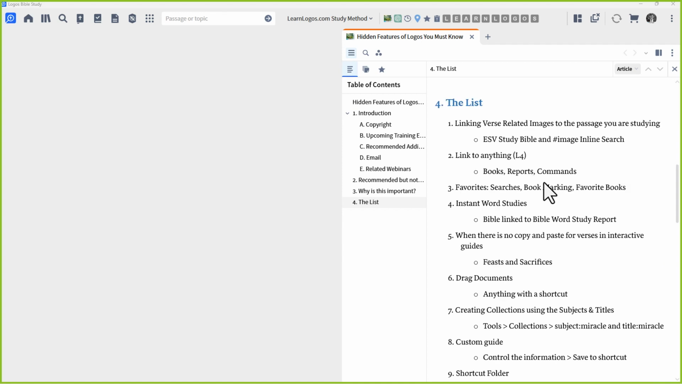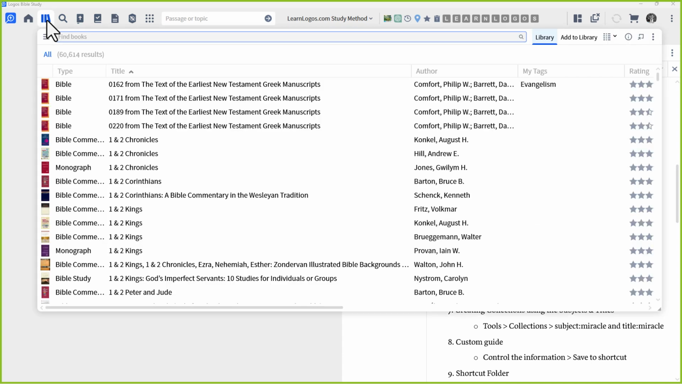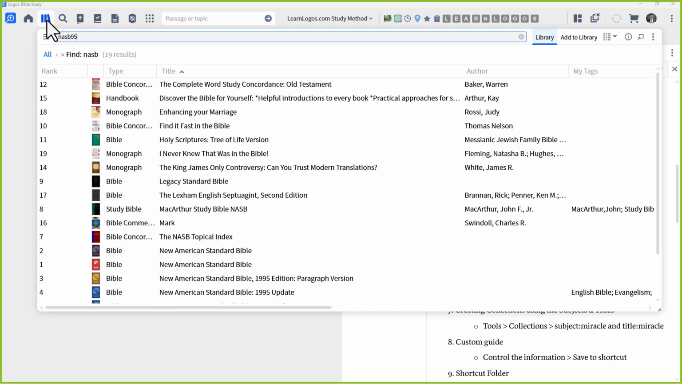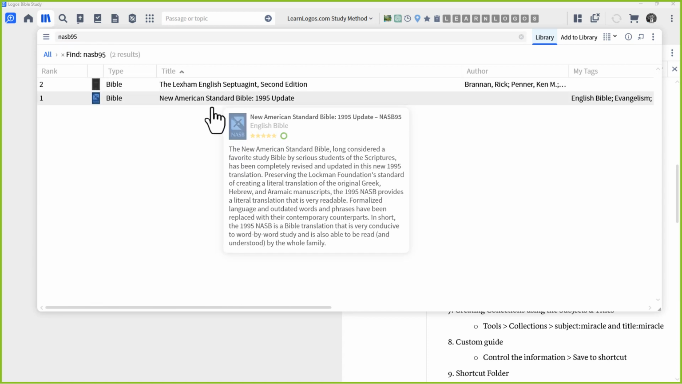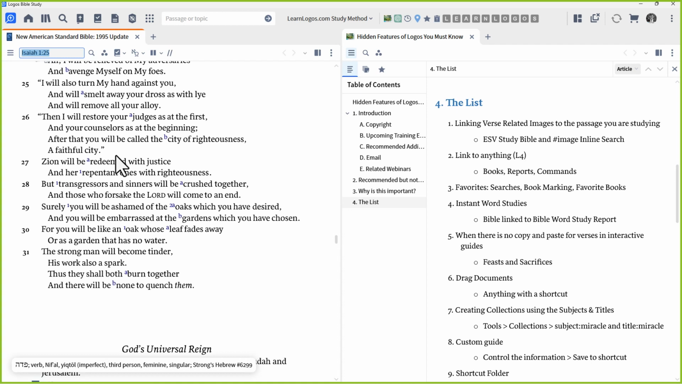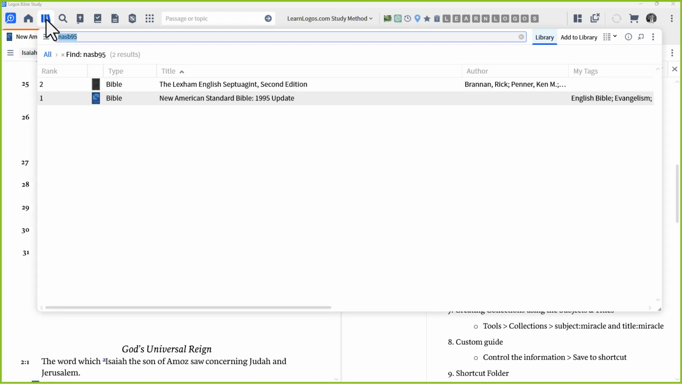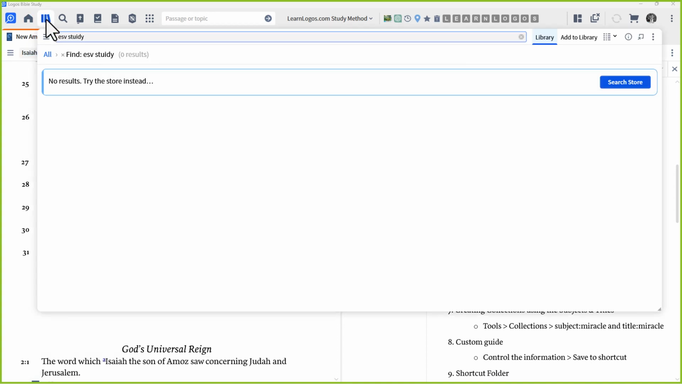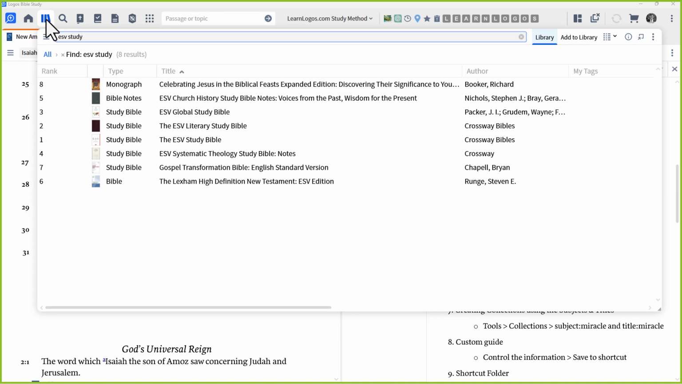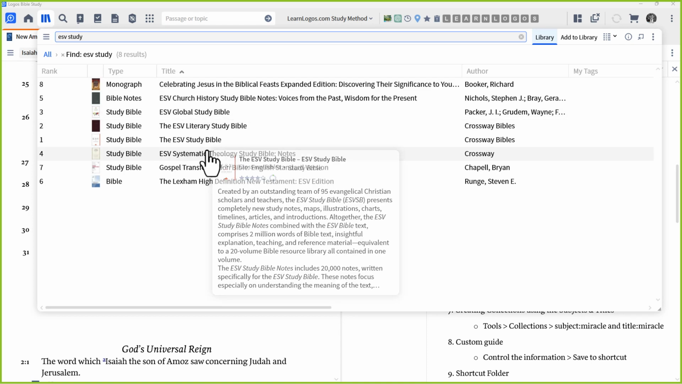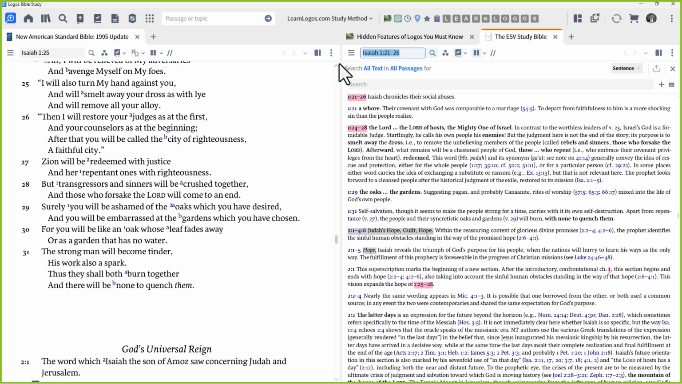It just depends. All right, so the first one is linking verse-related images to the passage you're studying. So let me demonstrate this. The first thing I'm going to do is go to my library and open up my preferred standard Bible. So I'm going to open up the NASB 95. You can open up the King James, it doesn't matter. Then the next thing I'm going to do is find a book in my library that has a lot of images that are verse-based. Turns out the ESV Study Bible is one of the better ones that has quite a few images spread throughout the Bible. And so here it is, the ESV Study Bible. I'm going to click and open that.